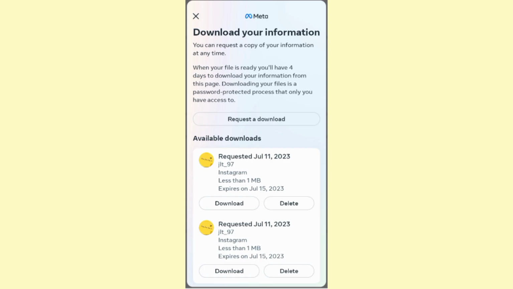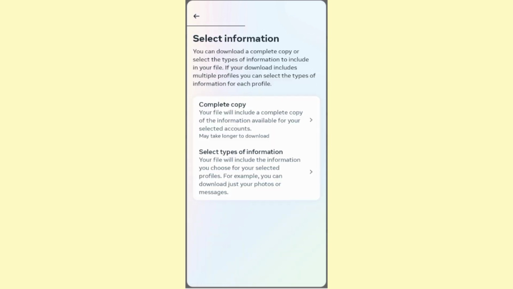You will get to this page right here. As you can see, the first section says download your information, and it has some information about this feature. From there, click on request a download, and here you will have the option to either download a complete copy of your information, which contains all of your messages and all of the things that you do on Instagram, or you can select specific types of information, so click on there.